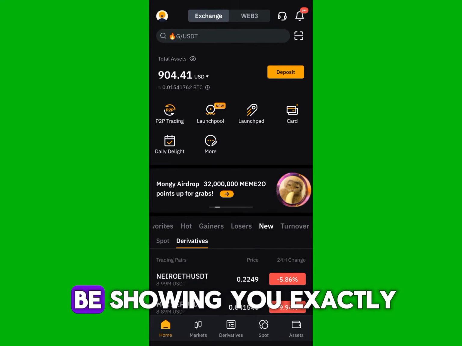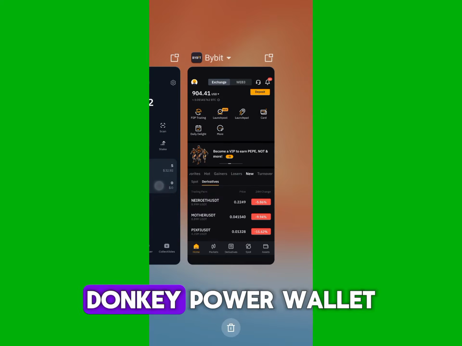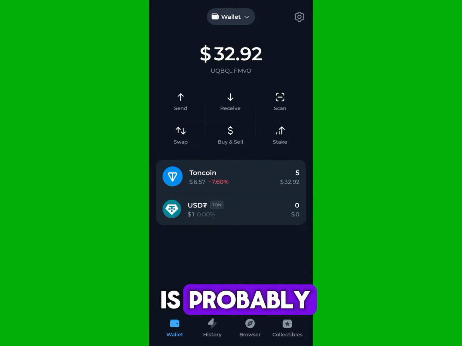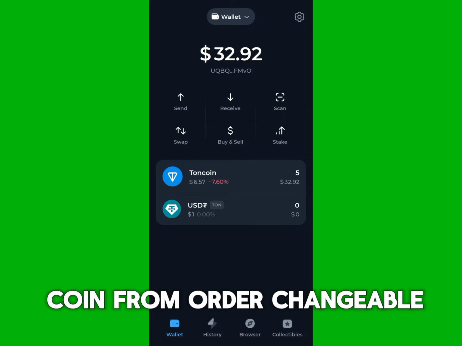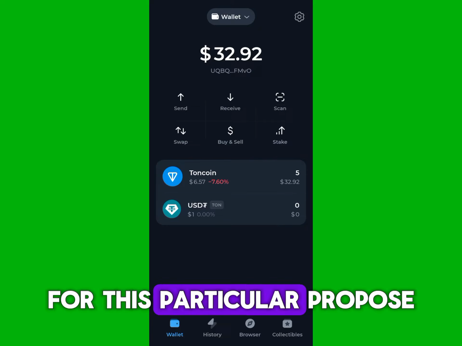So in this tutorial, I'll be showing you exactly how you can transfer USDT from Bybit to Tonkeeper wallet. Most of the tutorials that I've been seeing are probably about how to transfer Toncoin from other exchanges, but we are going to be using USDT for this particular purpose.